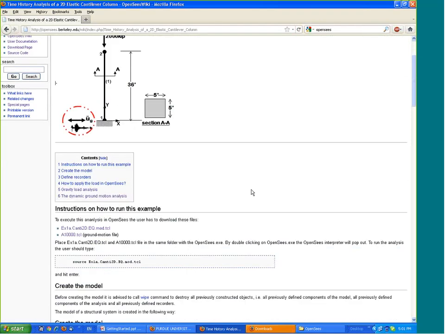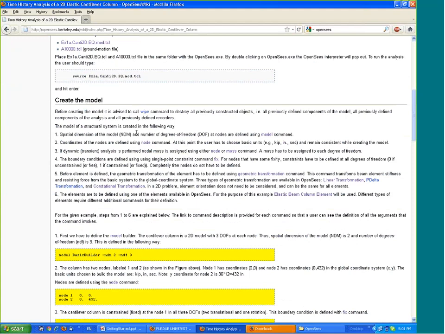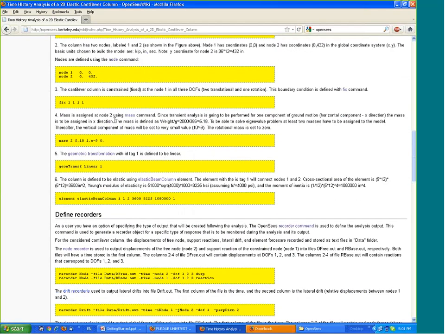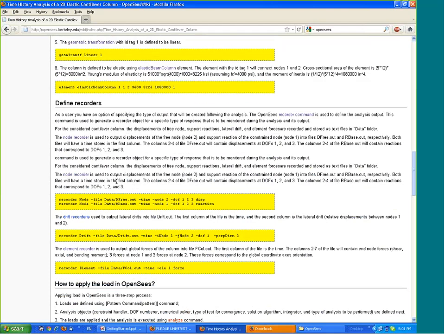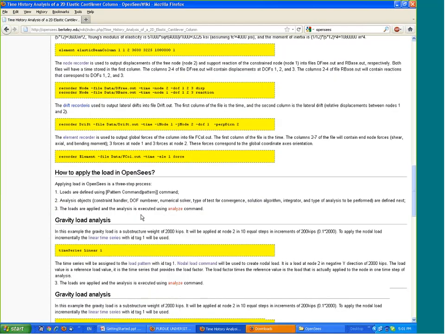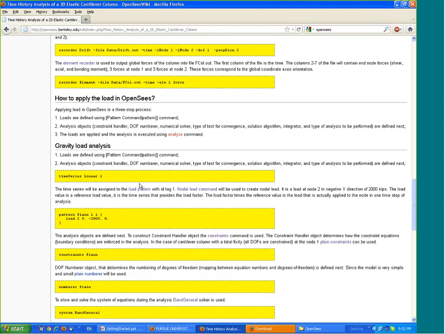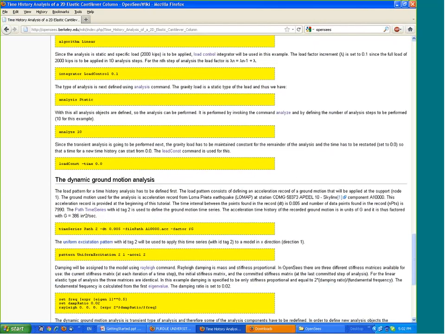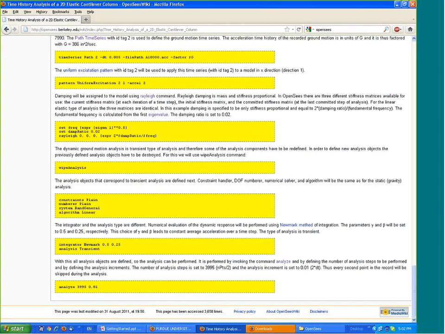And then below that, we'll have instructions on how to run the example, then how to create the model, with descriptions of all basic commands that are used, then how to define recorders for that specific example, how to apply the load, gravity load analysis, and here I have also dynamic ground analysis. And this is all explained step by step.